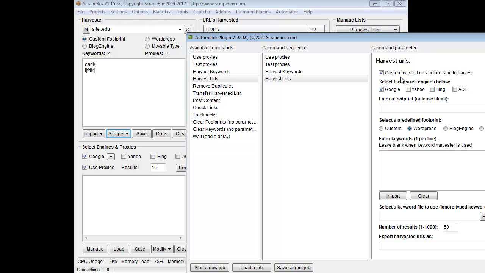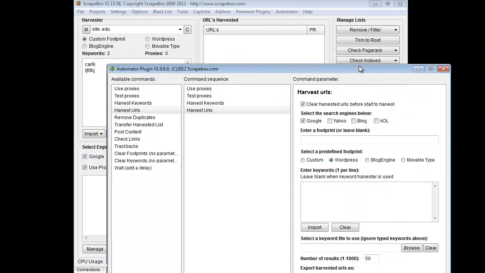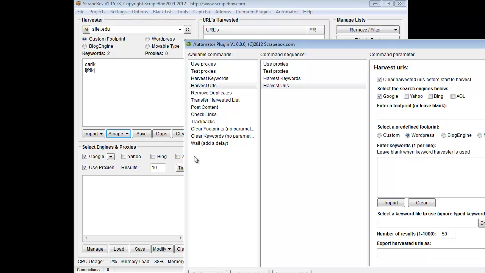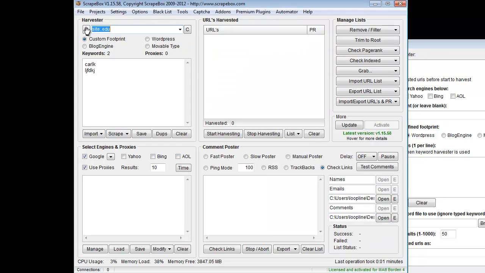That way, if you're running the same job over and over and over again because you create a job you want to use several times, then you're not going through and having to remember these things, because that's pointless. You have the Automator to do that for you. You also have, of course, your engines, pretty basic. That's right here. And then you have your footprint, which is up here.